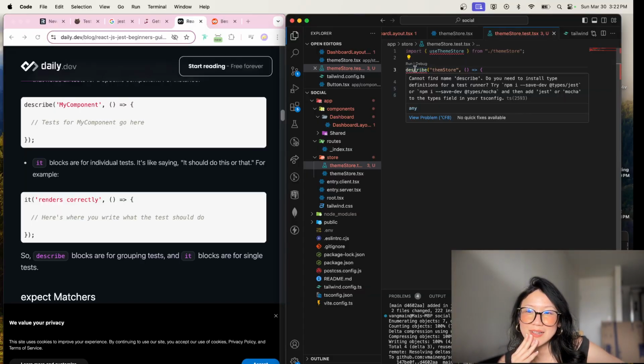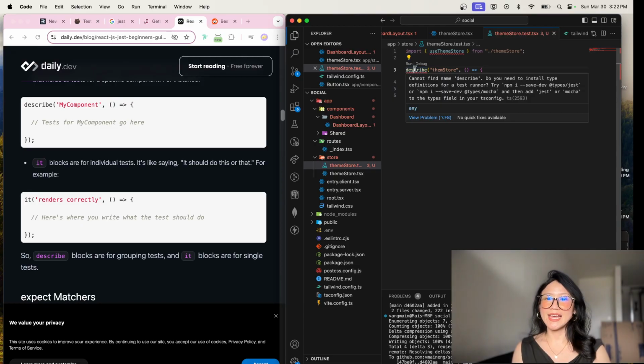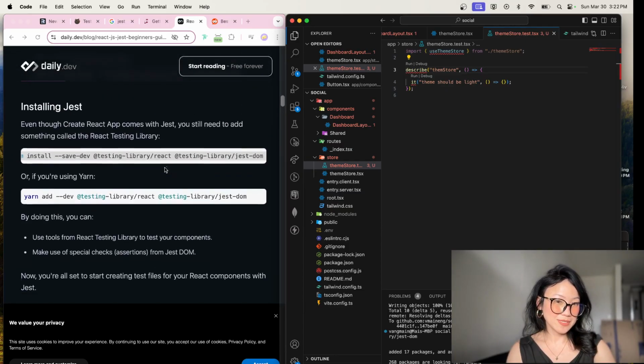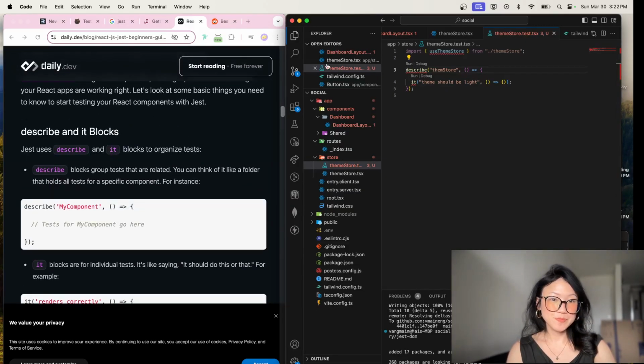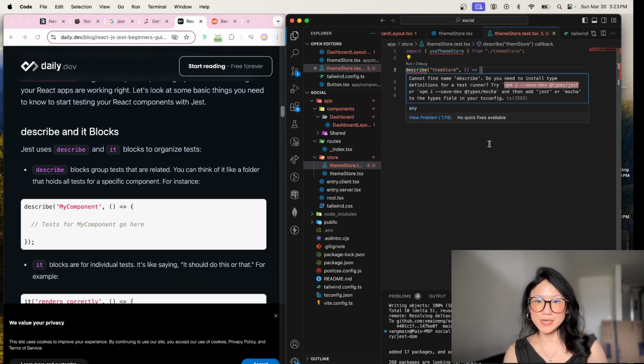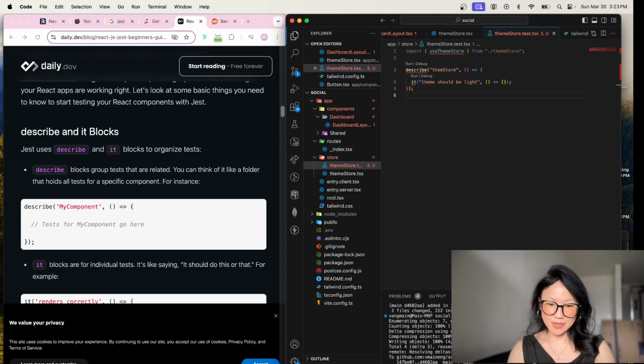Did you need to install type definitions for a test runner? Try, and it adds just from Mocha to any types. That's interesting. Did it not go through then? Let me see what my npm was. I didn't add any of the types. Okay, let me go ahead. I love these warnings as well because they've been very helpful and very thorough with the error messages. So let me grab this part. Let me go ahead and paste it down here.